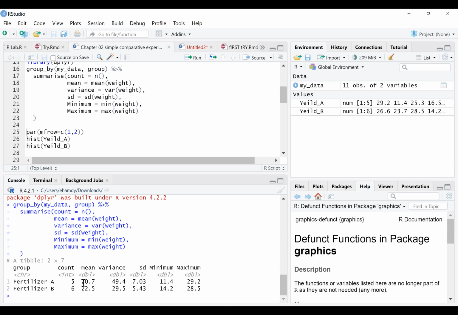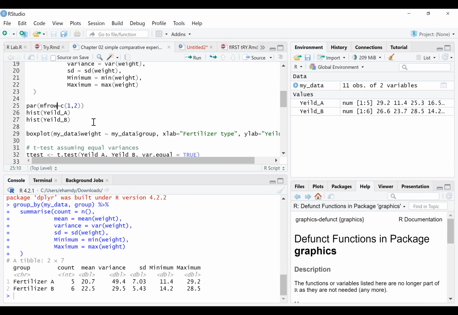The mean for fertilizer A is 20.7. The mean for fertilizer B is 22.5. Then the variance, standard deviation, minimum, maximum. This is the numerical summary, and when we looked at it, I said, oh, it looks like fertilizer B is higher than fertilizer A. So let's look at the histogram.